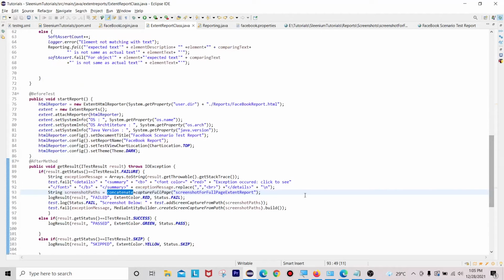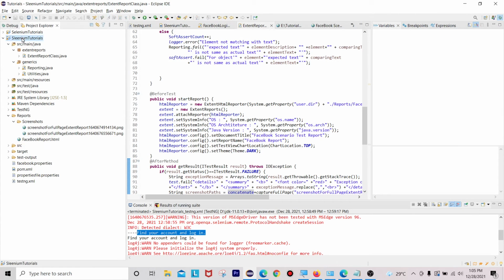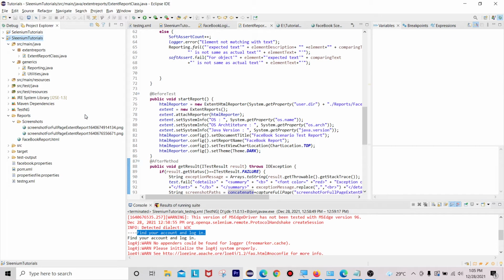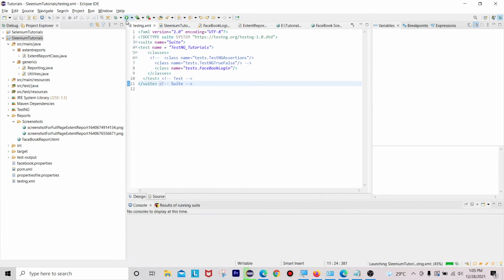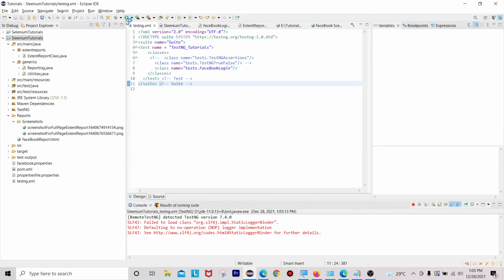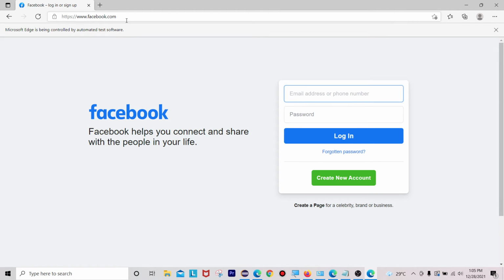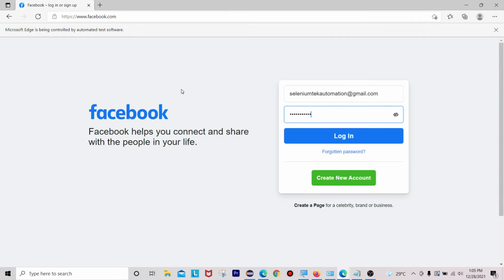Now if we execute it, we'll see what the outcome will be. Refresh, and let me run it one more time. Now we will get the exact image where it is failing. It is opening the browser and launching the URL. Now it entered the password and is clicking on the login button.